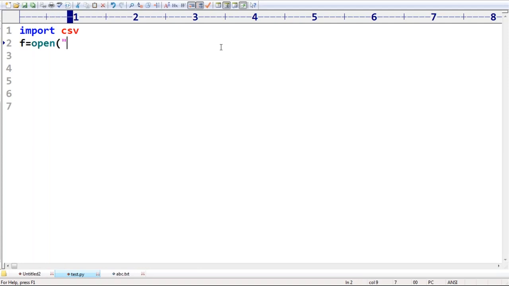Sir, which file do you want? emp.csv. But in which mode do I have to take it? r. Are you getting that? f is equal to open of emp.csv in r mode. Yes, you can use with open, no problem at all. Sir, I'm just taking it like this.